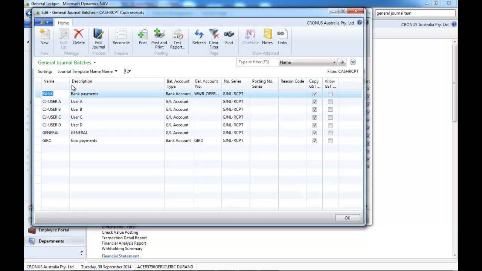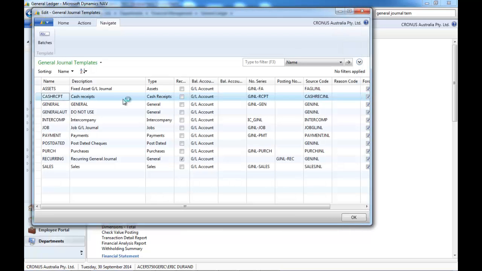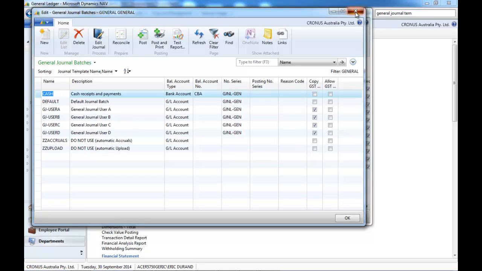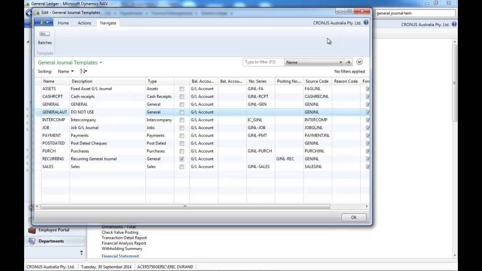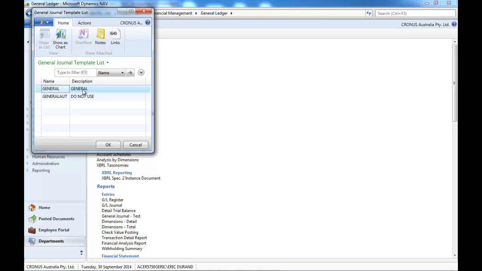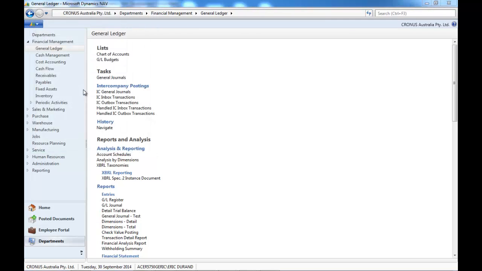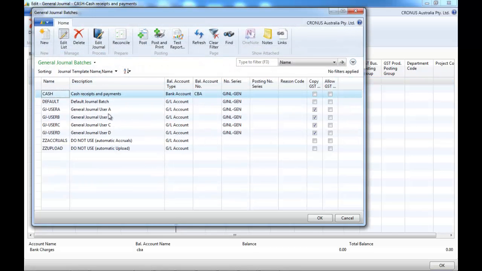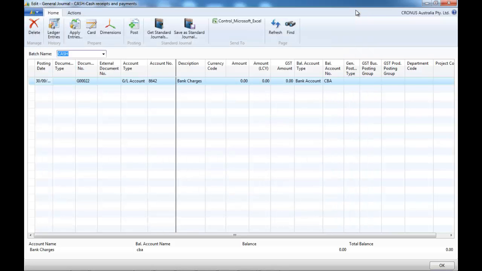We have different batches. Some set it up per bank type and some per user. The important thing to understand is that only one person can access one level at the same time. So if we go on the general journals, first we need to click on to select the template and then select the batch, which is why I think I prefer not to set only one template.